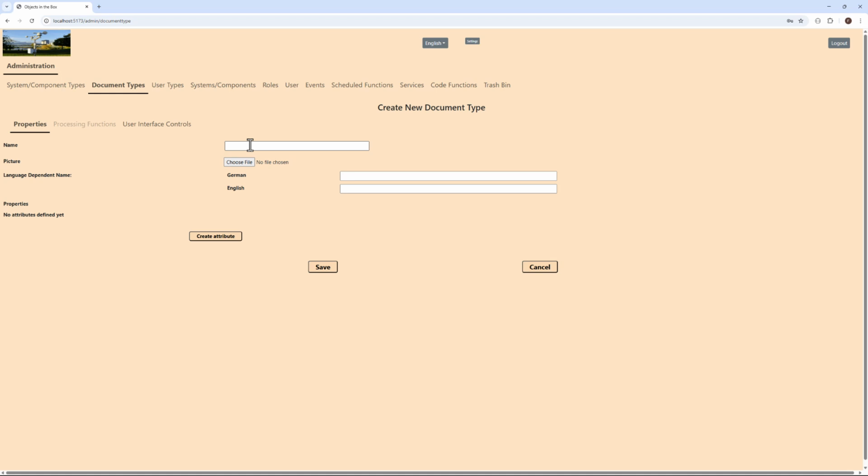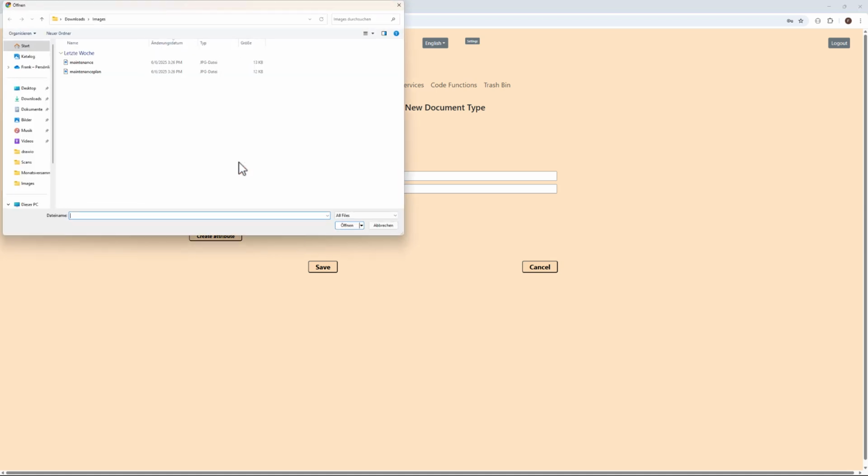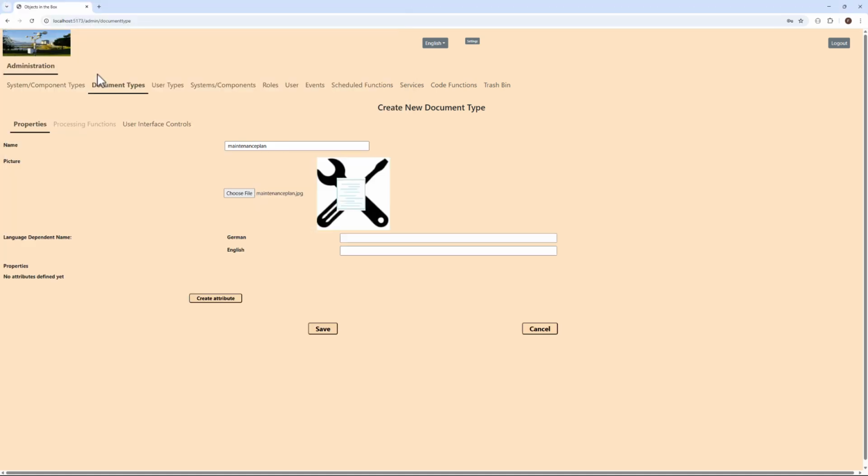Create new document type. The user interface controls we are also ignoring for the time being. Also, that will be explained later. So it starts with the maintenance plan. We can pick a file representing then objects of that type, meaning documents of that type.